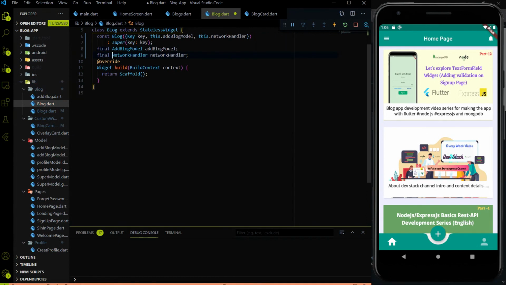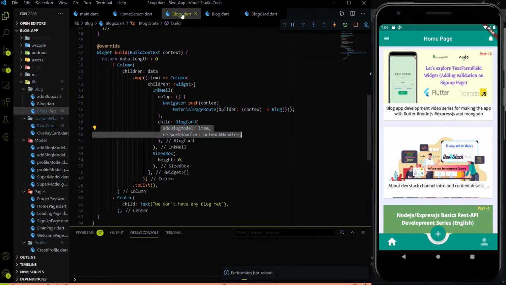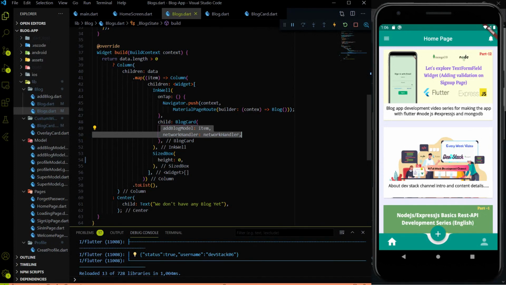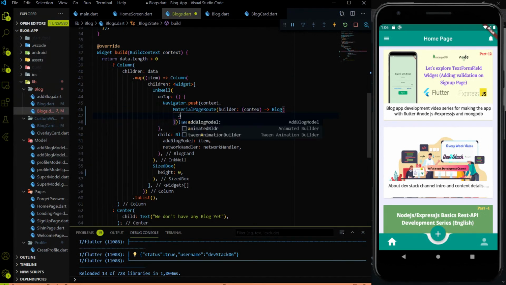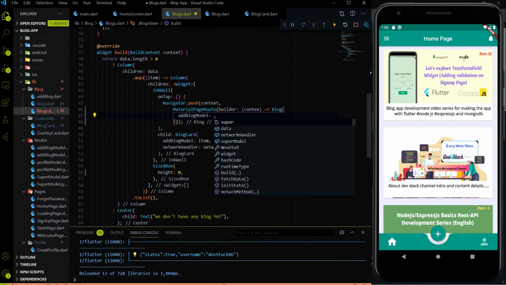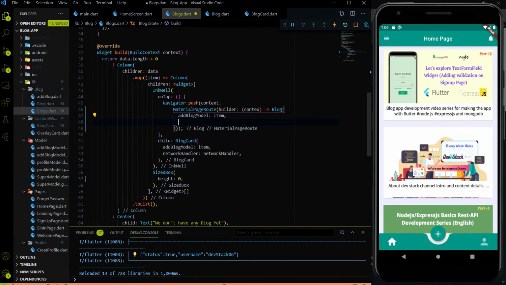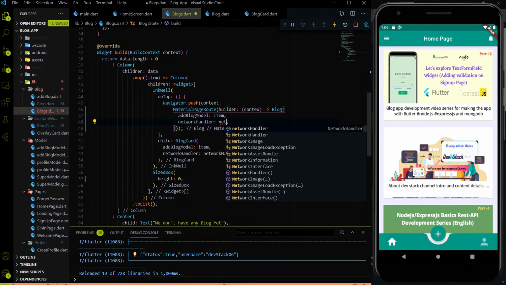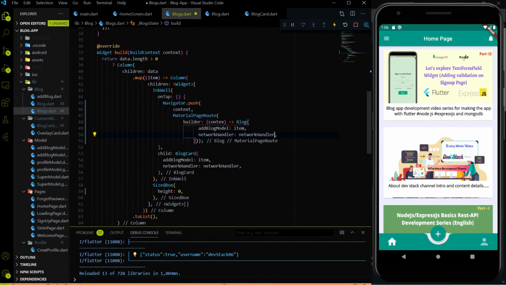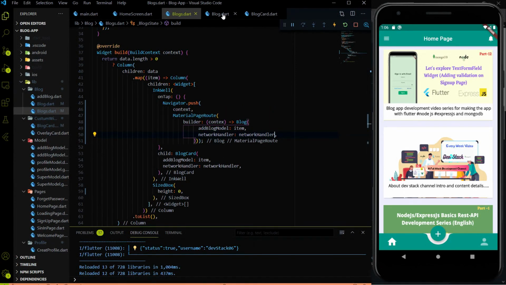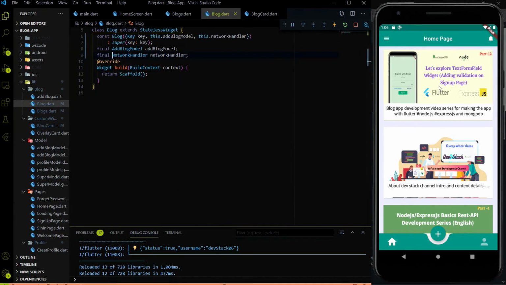Final. Let me hit save and go to the blogs.dart file. Let me pass these two things here. The first thing is the AddBlogModel parameter, where we pass the item which contains the individual blog data. The second thing is the network handler instance.